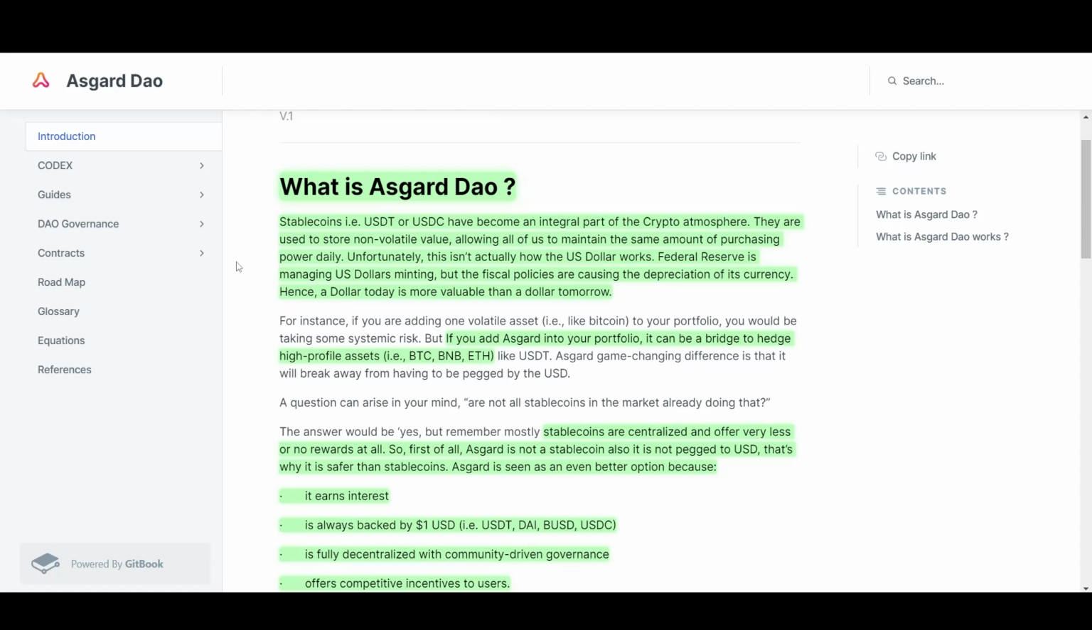What is Asgard DAO? Stablecoins, for example, USDT or USDC, have become an integral part of the crypto atmosphere. They are used to store non-volatile value, allowing all of us to maintain the same amount of purchasing power daily. Unfortunately, this isn't actually how the US dollar works. The Federal Reserve is managing US dollar minting, but the fiscal policies are causing the depreciation of its currency. Hence, a dollar today is more valuable than a dollar tomorrow.